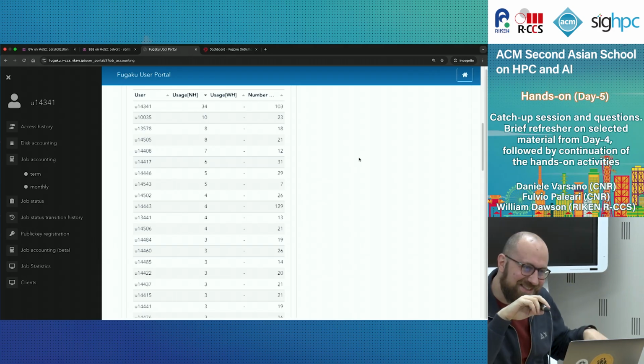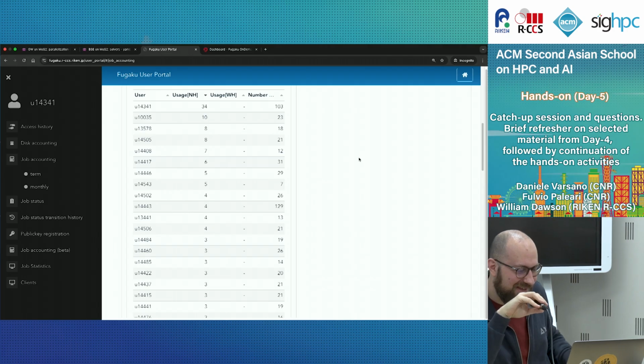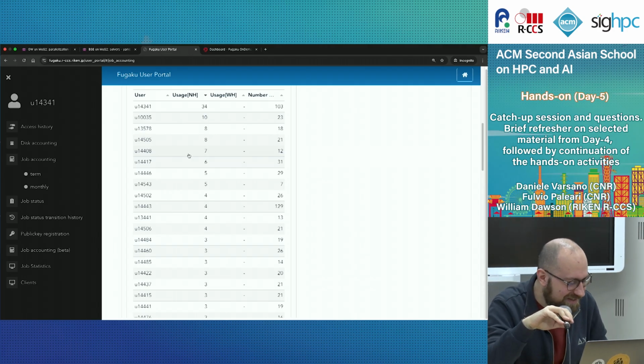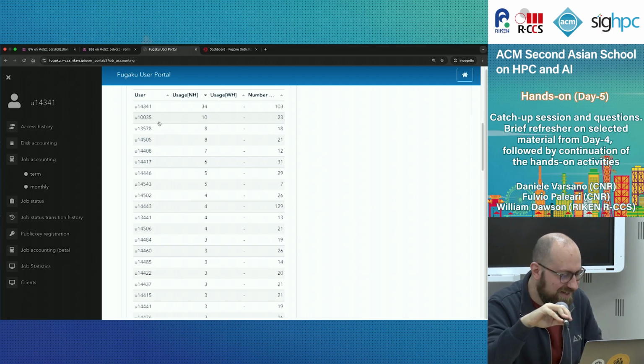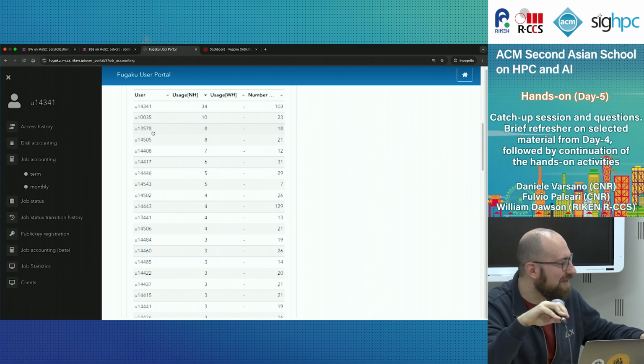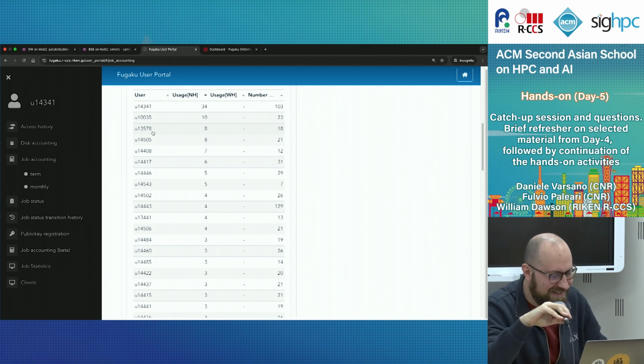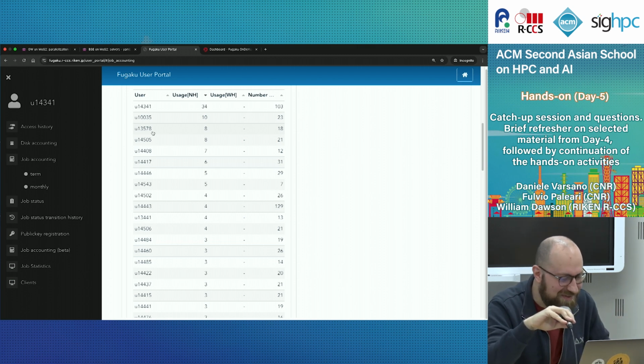Okay, so that's one thing. So basically, I think the person that is using the cluster most is this user 10035. That's me. No, it's this one, 13578. I don't know if it's a materials track or someplace else. If it's one of you, good for you.